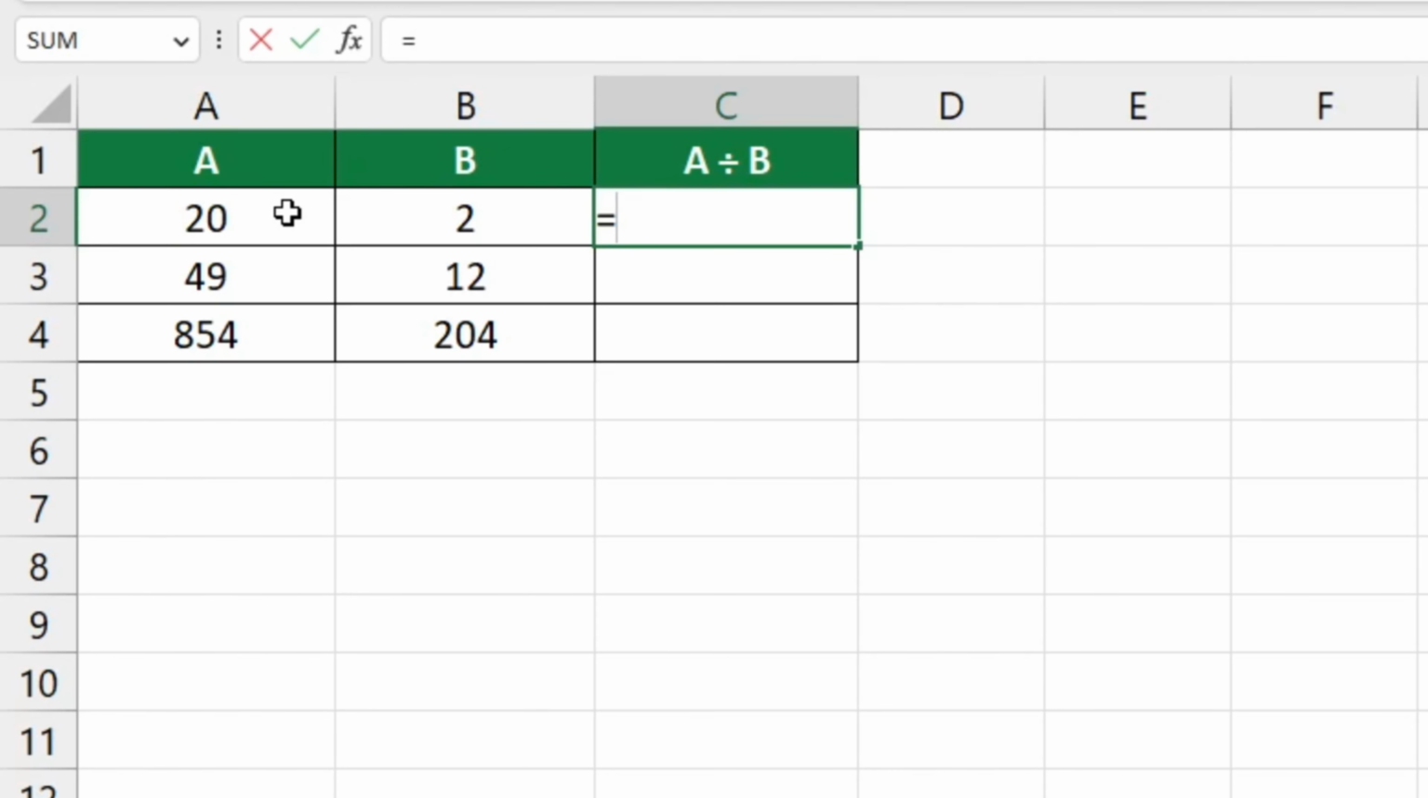Then, we want to click the cell that contains the first number to be divided. In this case, it's cell A2. Once we've selected the cell, we can see how another part of the formula appeared after the equal sign, which is the cell reference A2.